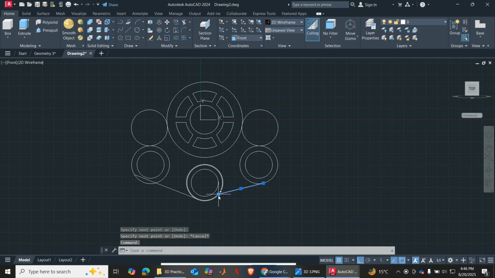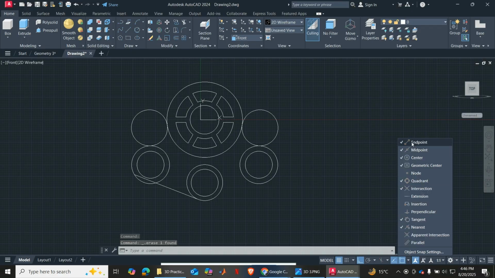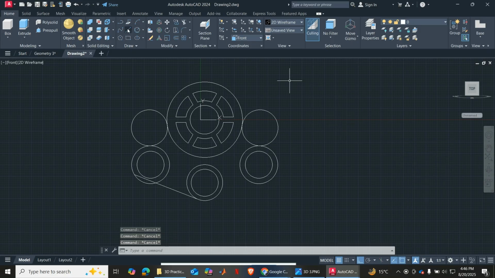Sorry, let's delete. So let me switch off everything here so that I don't have those complications. I can easily see the tangency. Okay, line, tangent here, tangent there. Skip. Even this one is not tangent. So line, tangent here, tangent there. Skip.